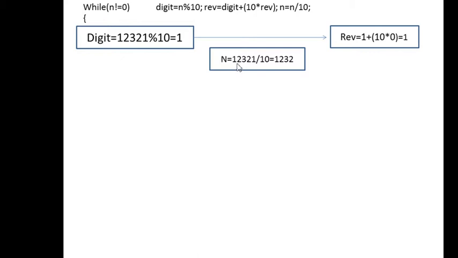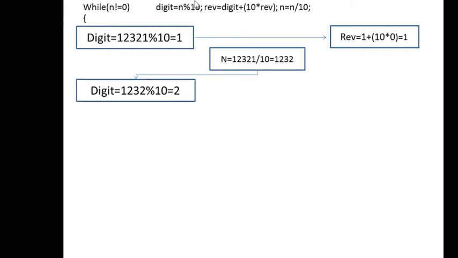So when you divide the given number by 10, it becomes 1 2 3 2.1. We do not take the 0.1, so it is 1 2 3 2, that's all. These three statements are the first loop. Now again it executes the digit value, n value, reverse value, and then comes back to execute the digit value again. So these three statements are repeated until n is not equal to 0.